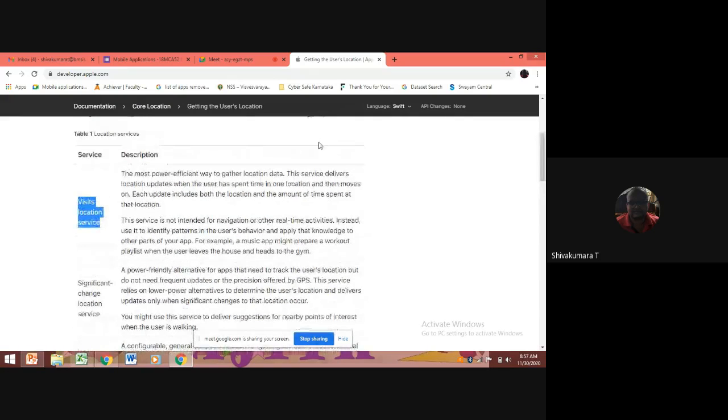The visits location service is a way to gather location data. This delivers location updates when the user has spent time in one location and then moves on. Each update includes both the location and the amount of time spent at that location. So we can keep track of a person who has spent more time at a particular location physically. We can collect such information using the iOS location service, that is, the visits location service.